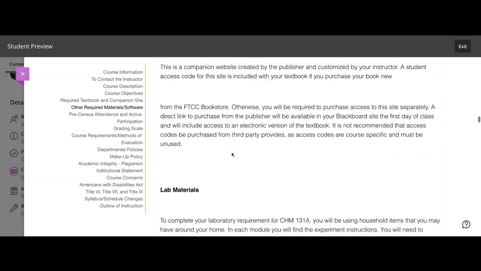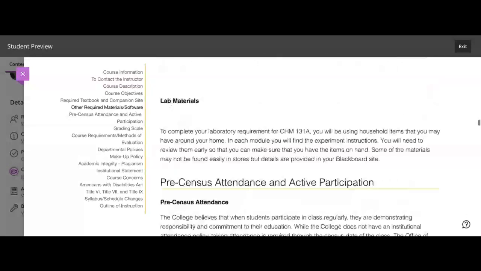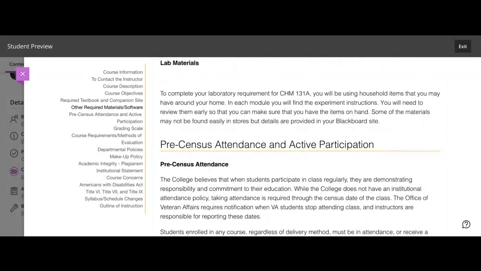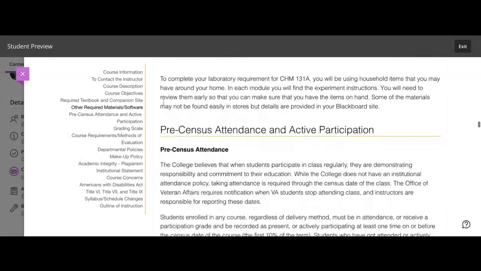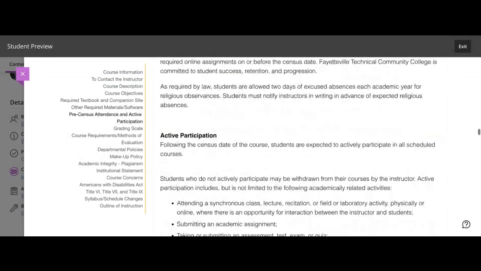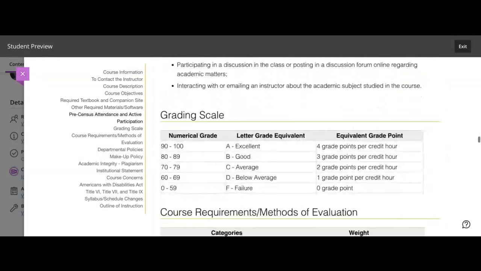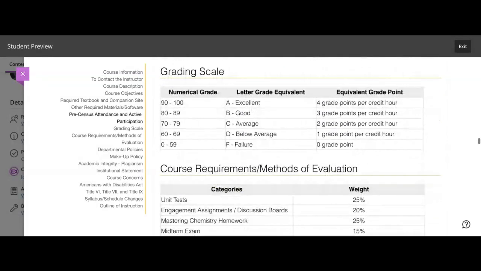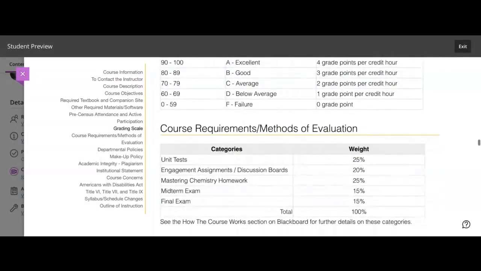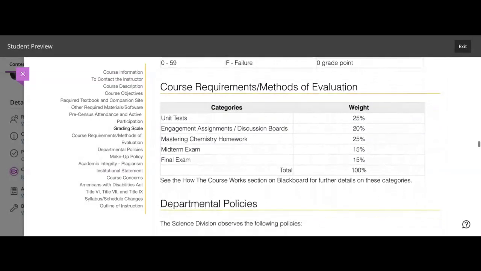If not, then you will have to purchase the code, and we recommend that you do it through Pearson's modified mastering site. You'll find lots of information on the lab materials that you're going to need this semester. So again, there are just majorly important things that you need to look at on the syllabus. Please let me know if you have any concerns or issues.